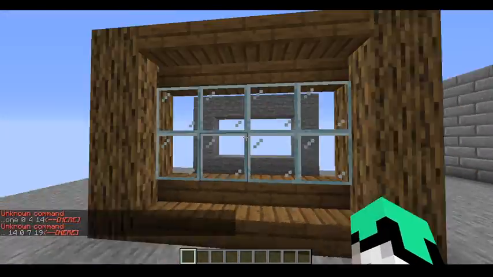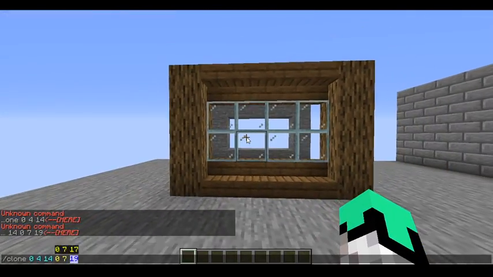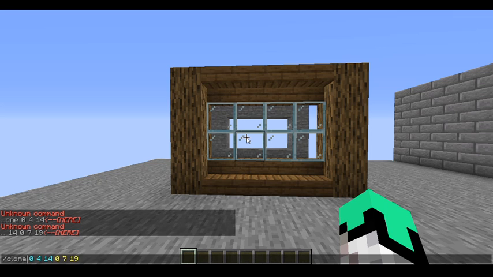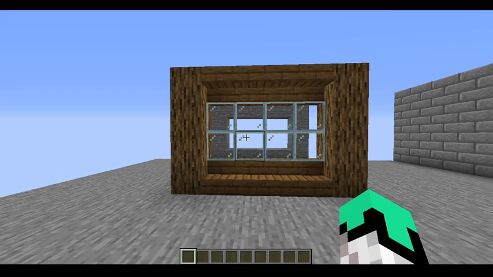You've got two opposite corners, right? So that's the first six coordinates that you have there. The first three coordinates indicate the first corner. The second three coordinates indicate the second corner, right?